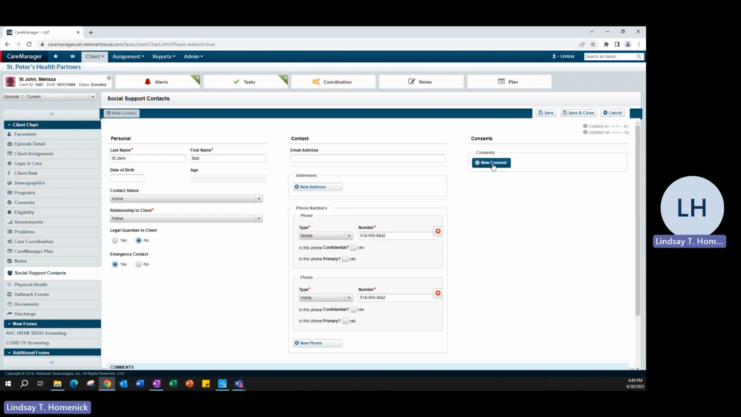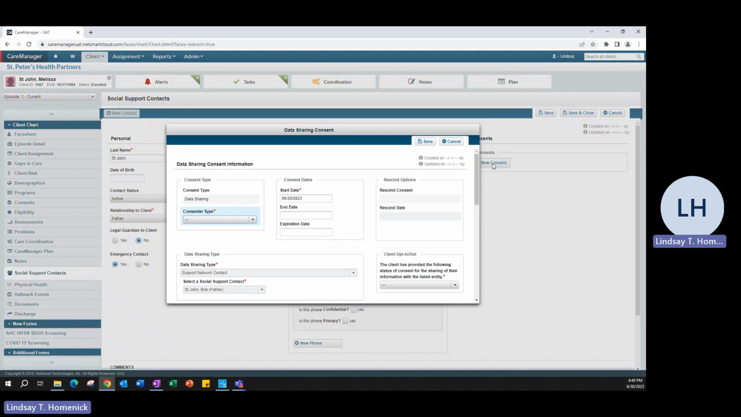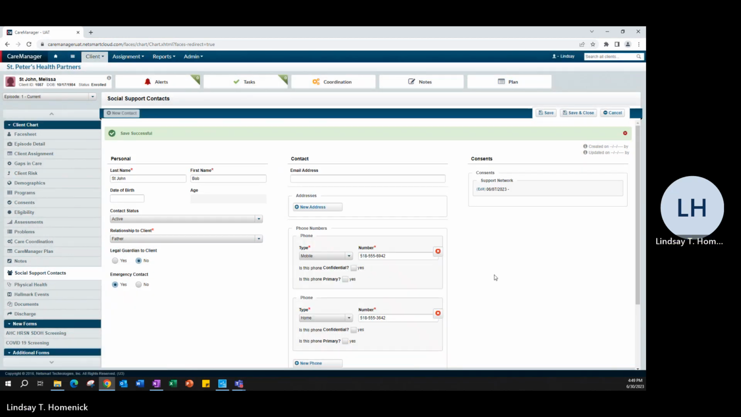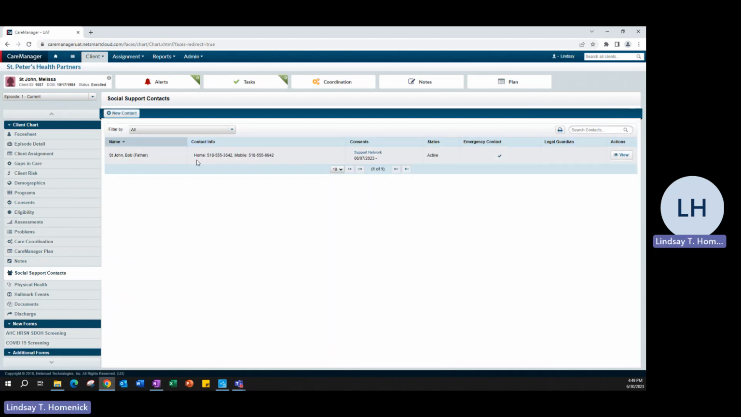Should you want to, you can. If you click the new consent, it looks much like the other ones. You'll pick member self. The date defaults to the date you're putting it in here. The person is automatically populated because they know who we're consenting, and you can click opt in and save. So now I have on here a social support of her father. I have his phone numbers right here. I have down that he is an emergency contact and that my consent is active.